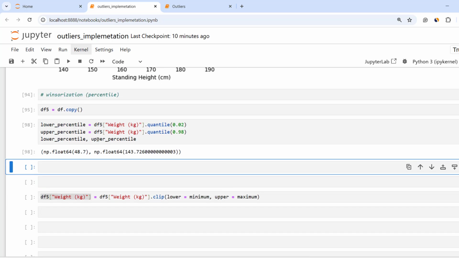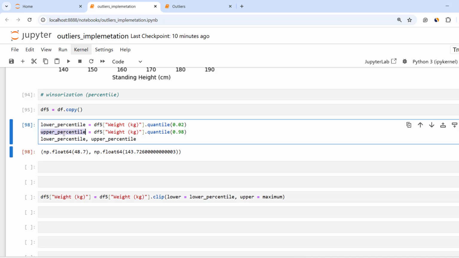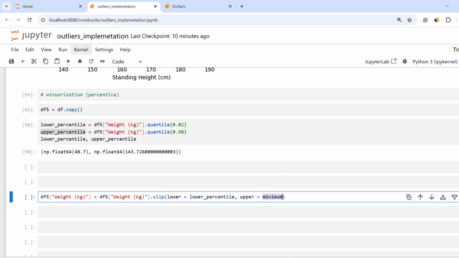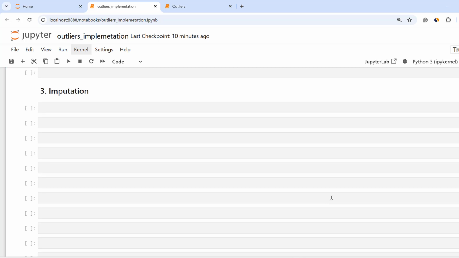So now you take the percentile values for the lower and upper thresholds, and you give the upper value as the maximum value. You can use this and go for winsorization. Winsorization is basically a general term that uses the threshold as a percentile. Now let's move to the next method, that is imputation.